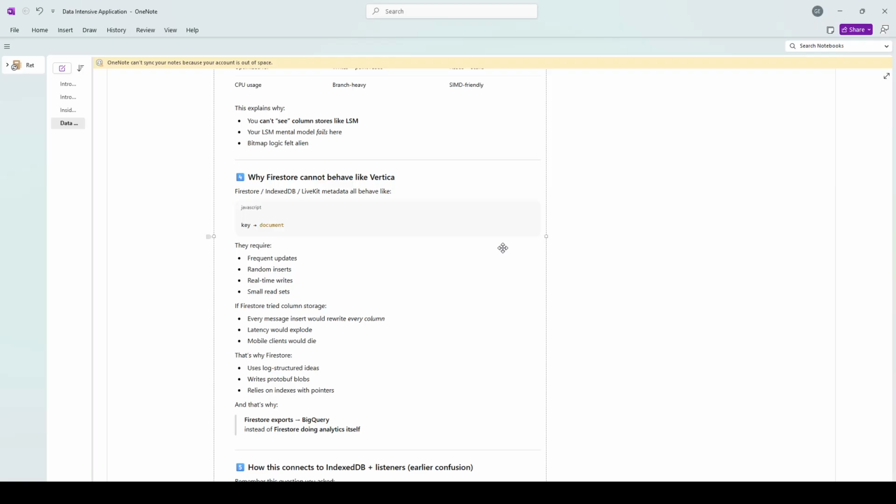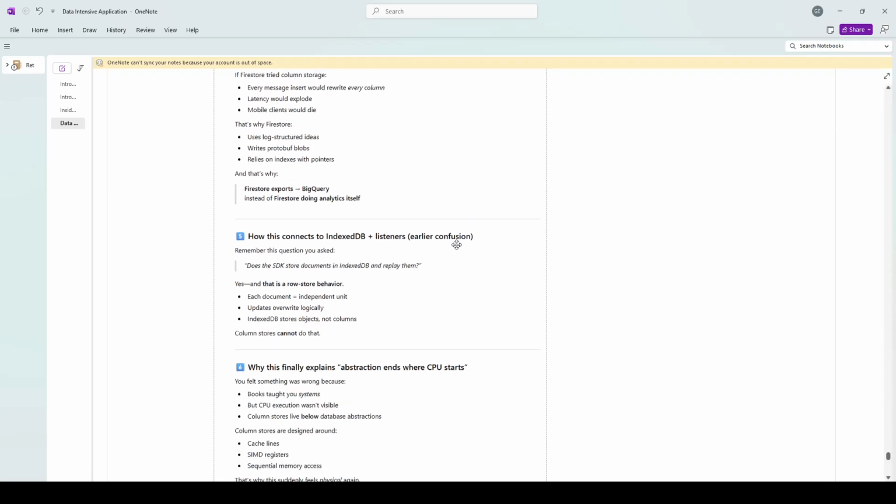So the latency of Firestore would explode if we tried the column way. Mobile clients would die, because that's why Firestore uses log-structured ideas and writes protobuf blobs to update it, because it's a write heavy application and relies on indexes with pointers.